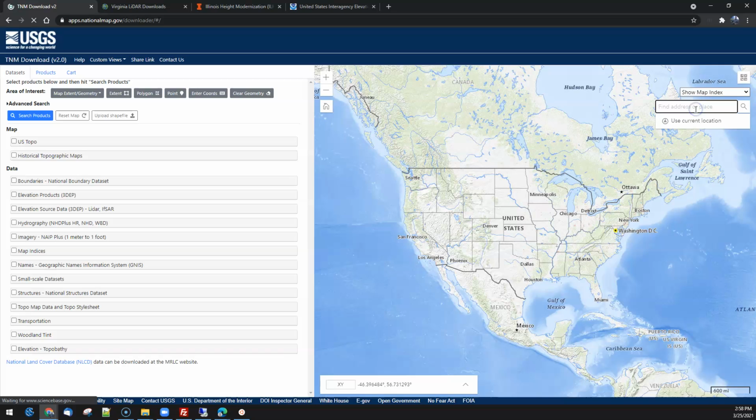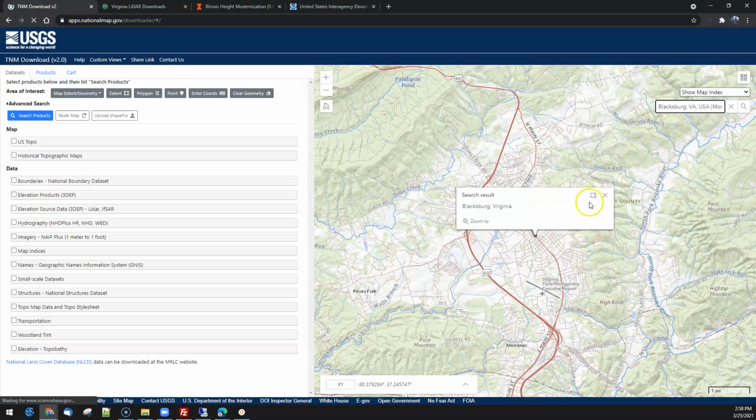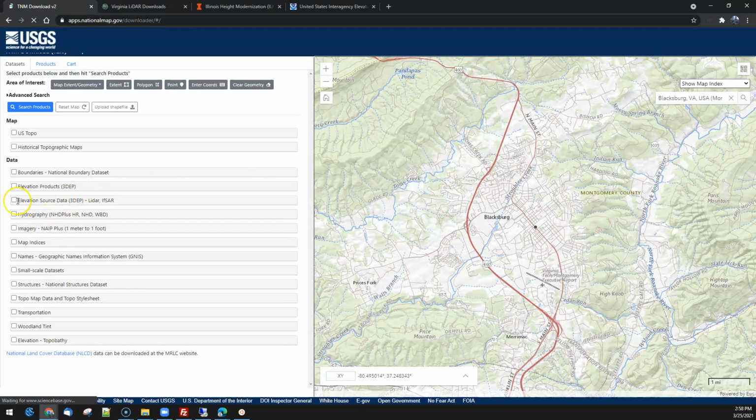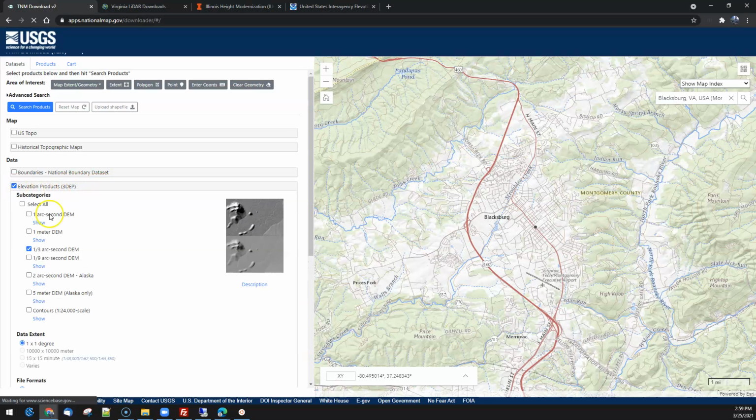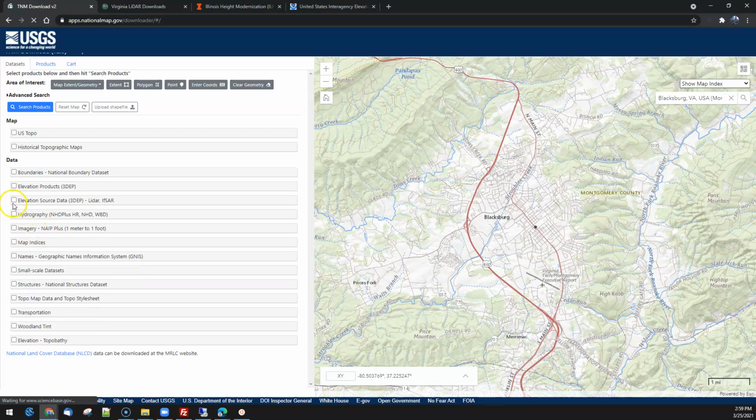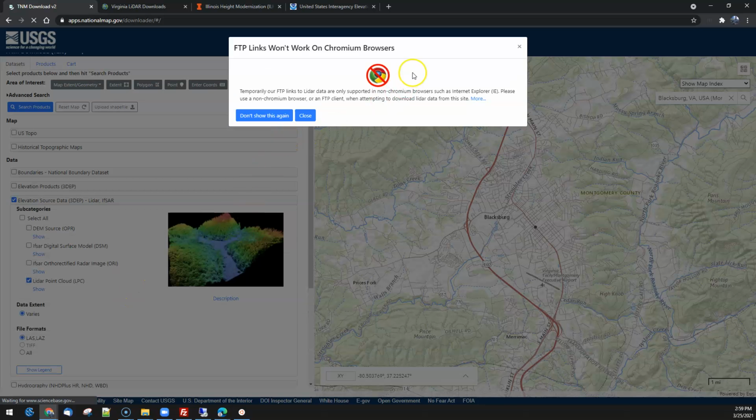If you want to look for a place, you can look for something like Blacksburg and zoom in. And then what you would do is you'd look at elevation source data. So a lot of times in this class so far, we've been talking about elevation products, DEMs. You can get 1 meter DEMs, which would have been LiDAR-derived DEMs in most cases. That's not what we're interested in. We're actually interested in the raw LiDAR data.